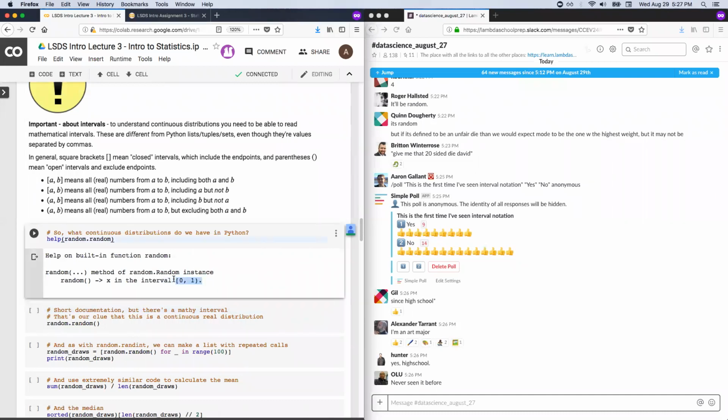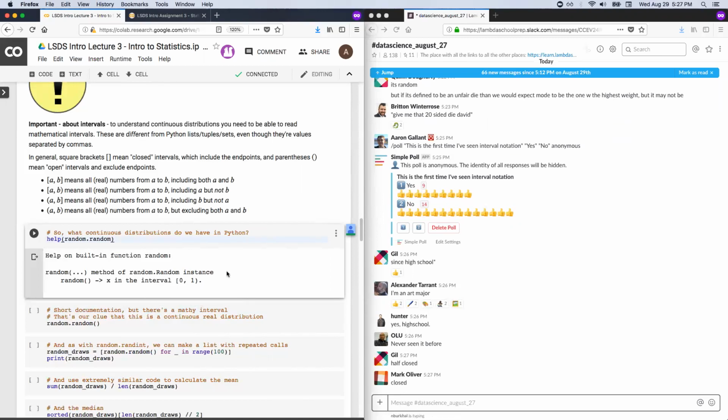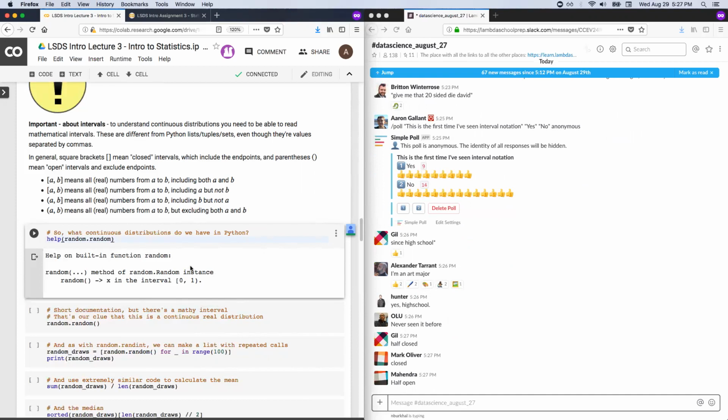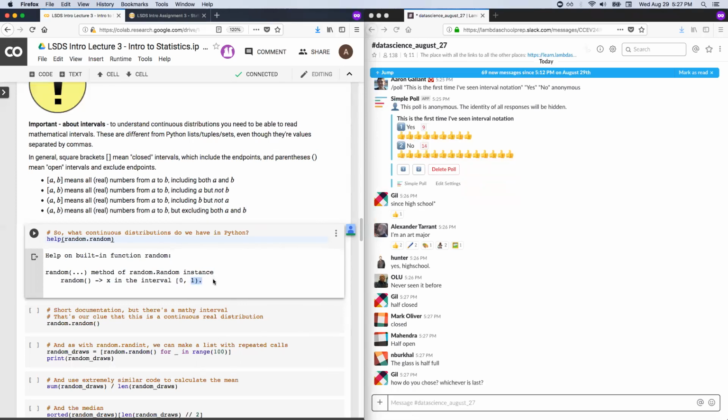So what sort of interval is this? I just said it a moment ago. Is it closed, open, half closed, or half open? I would call this a half open interval, or maybe a mathematician knows the difference between half closed and half open. I would say they're the same thing. Exactly. The glass is half full, from 0 to, but not through 1.